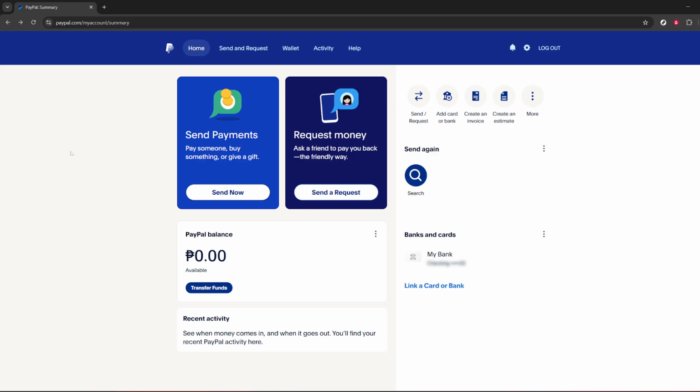Begin by going to PayPal's website and signing into your account. You'll land on your account summary page. This is your home base for everything related to your balance, recent activity, and quick actions. If you don't see the summary view, look for the option to go to your account overview.